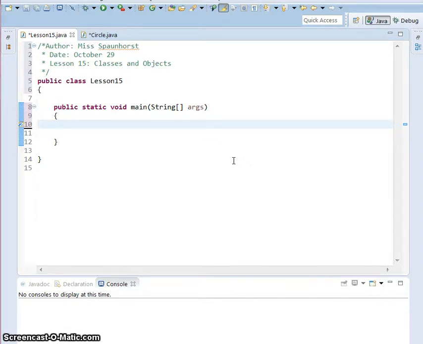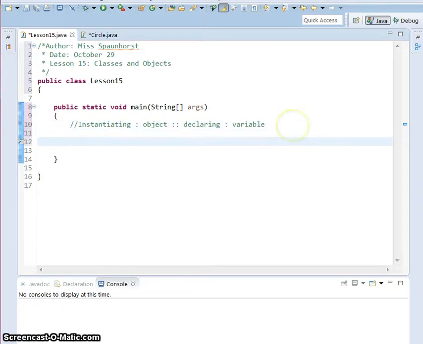When you are creating an object, you instantiate it. Congratulations, you just learned the coolest word of the day. So instantiating is to object, as declaring is to variable. Make sense? Great. So now what we are doing is we are calling on our cookie cutter.